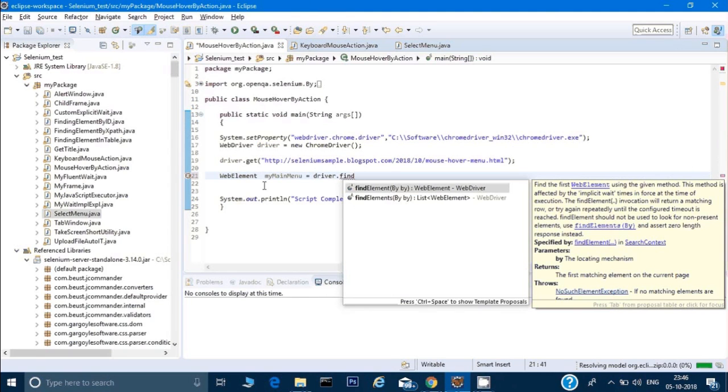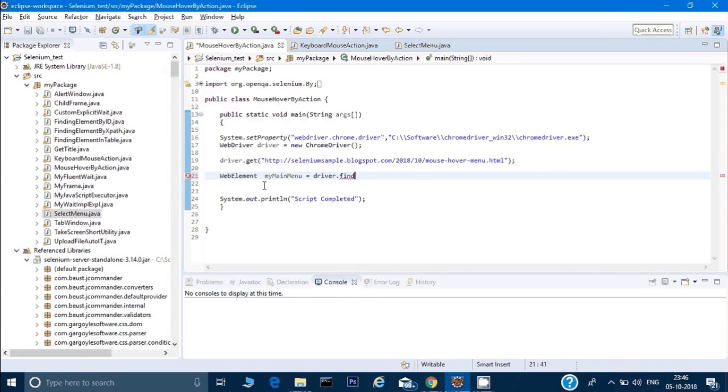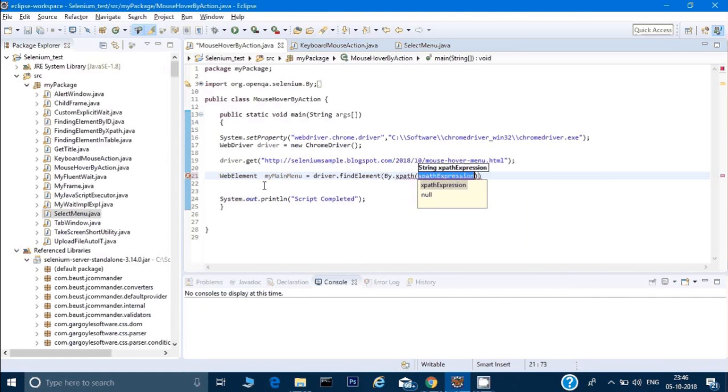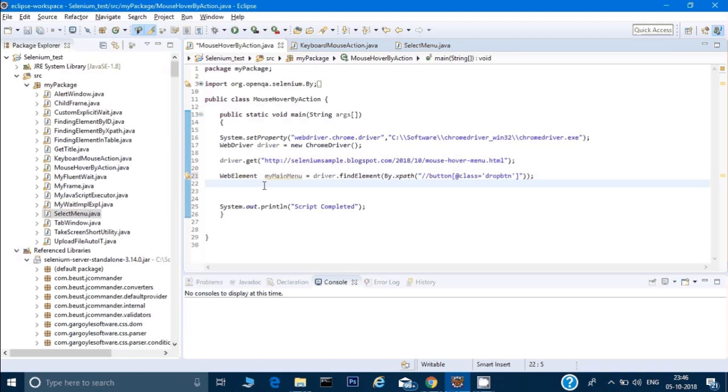So under this findElement, okay, I will give By.xpath. All right, I can give the XPath expression here, which I already copied, and I will end that up. All right, so this is our first element which we have found.